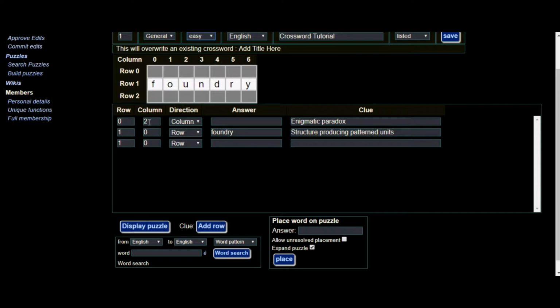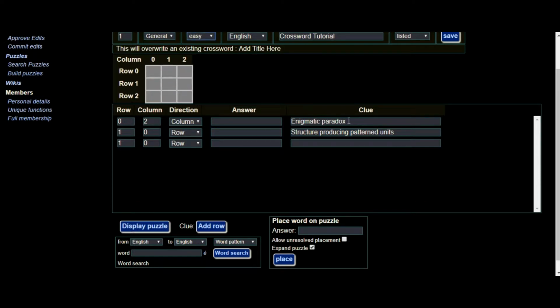Then we have the word foundry, which is placed in row 1 and in column 0. So let's go ahead and remove that one. Here are the clues. Note, by the way, that you have to have a clue. An error will appear when you save that shows that you have not actually put in a clue for the word. So I'm going to go ahead and remove these as well for now.